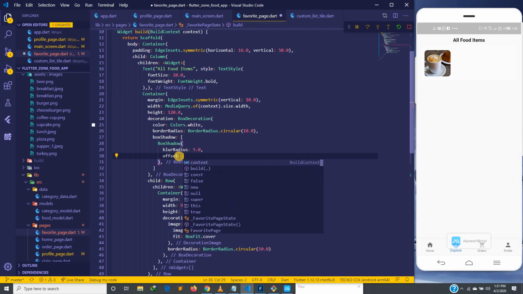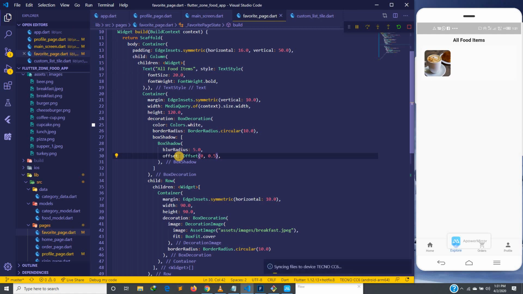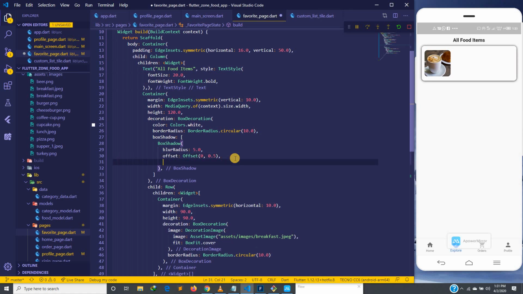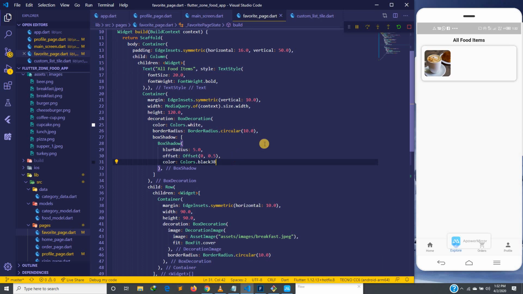Okay, so we can go ahead with the offset here, and then we have to specify the x and then the y, so the horizontal and the vertical. In the horizontal we don't want anything, so we want 0, and in the vertical axis we want 0.5. Let's see what we get. We also have to specify the color here, Colors.black36, let's say, and then let's see. So you can see that this is looking like a card.